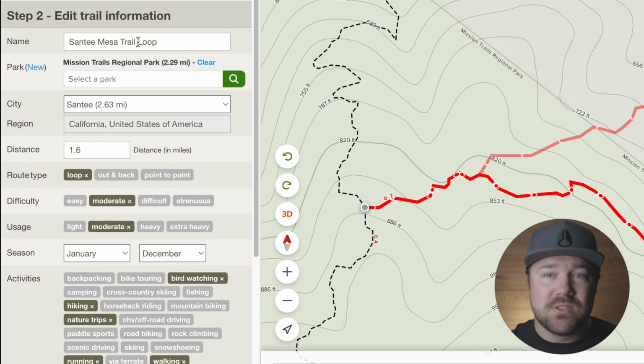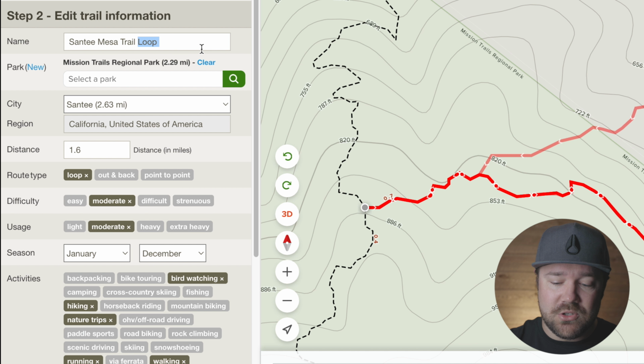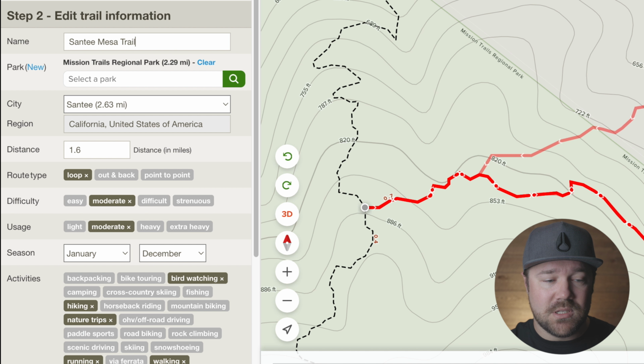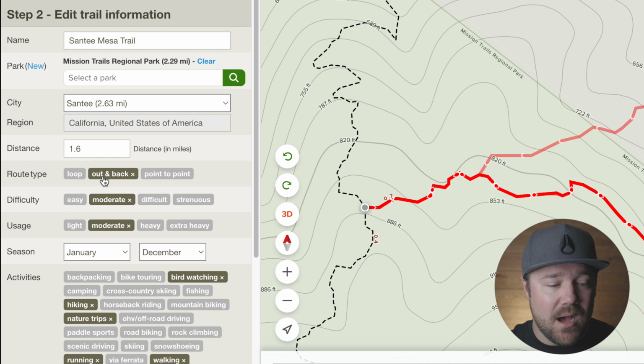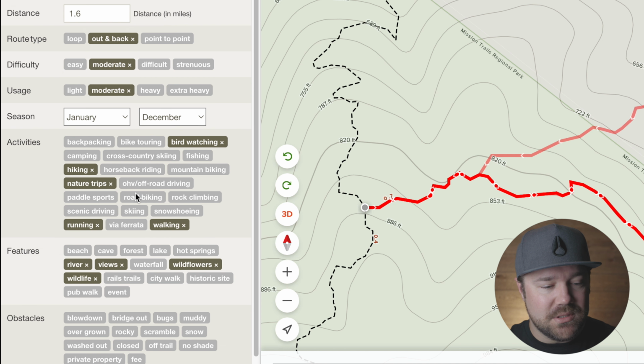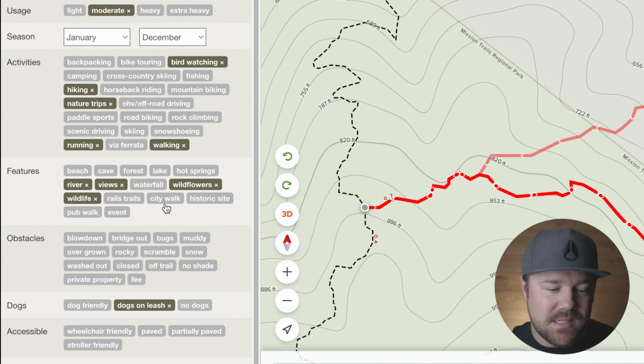So one, this is no longer a loop. So I'm going to name the trail, or suggest the rename, to just be Santee Mesa Trail. Also, we need to change that this is no longer a route type of a loop. It is more of an out and back style trail. So I'm going to go ahead and click the out and back option. The difficulty, usage, season, these things, I'm not really worried about changing them.